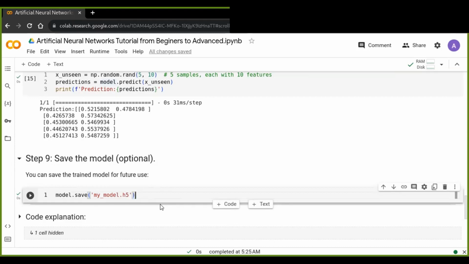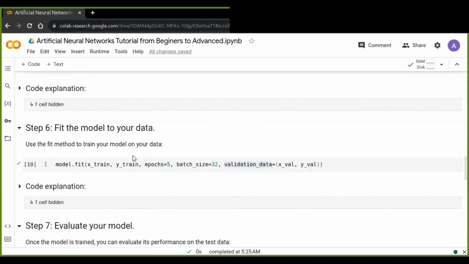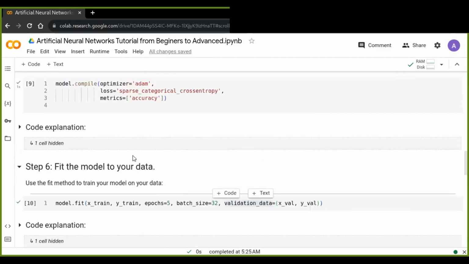So basically this is saved in the HDF5 file format with the file name, for example, my model. And this allows us to save the trained model architecture, weights, and the training configurations we have applied to train the neural network model, which enables us to reuse the model later or share it with others. So this is a basic overview of how to train a neural network using TensorFlow and Keras in Python.